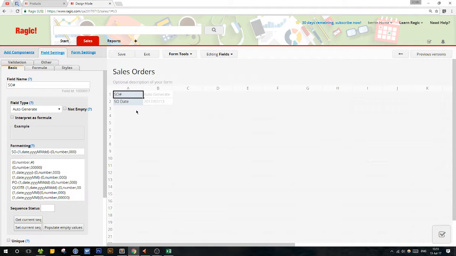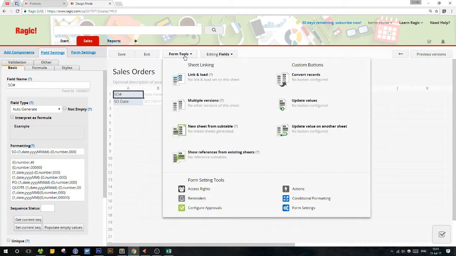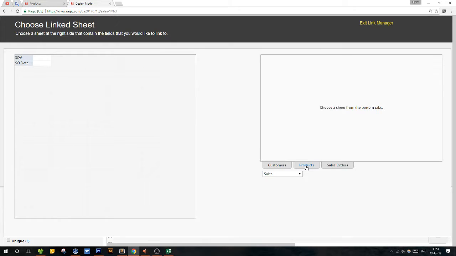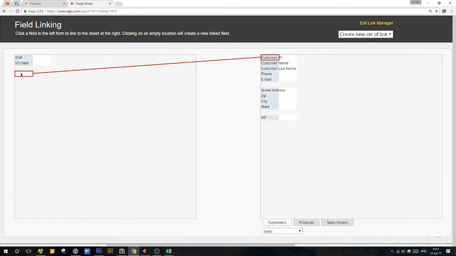The next thing I'm going to need is information from my customers sheet. So basically I want to be able to select a customer's ID and then have Ragic generate all their information and autofill from the customer I selected. For that, we have a linking option called link and load. Basically what link and load does is you can select one field to become the master linked field, which is going to be my customer's ID number.